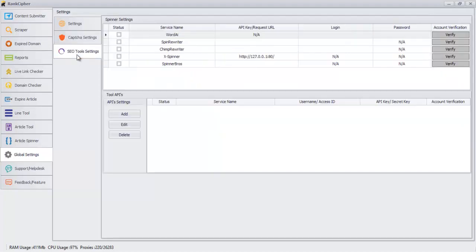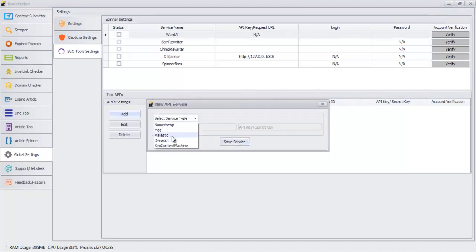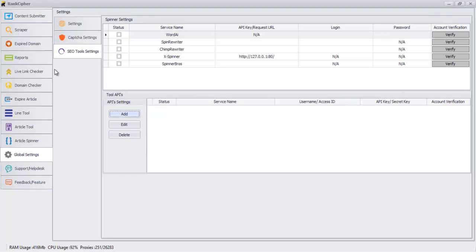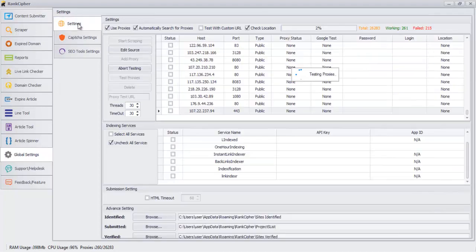So next is the spinner settings. For spinner, we have Word AI, Spin Rewriter, Chimp Rewriter, X Spinner, Spinner Bros. So you can use any of that. Now we have some other tools, APIs integrated, for example Moz, Majestic. You can use them for multiple purposes, for example live link checking, domain checking, and some other purposes. Similarly, we have SEO Content Machine over here as well. SEO Content Machine is another third-party software or a service that you can use for content generation purposes for your SEO campaigns. So that's all about the global settings.